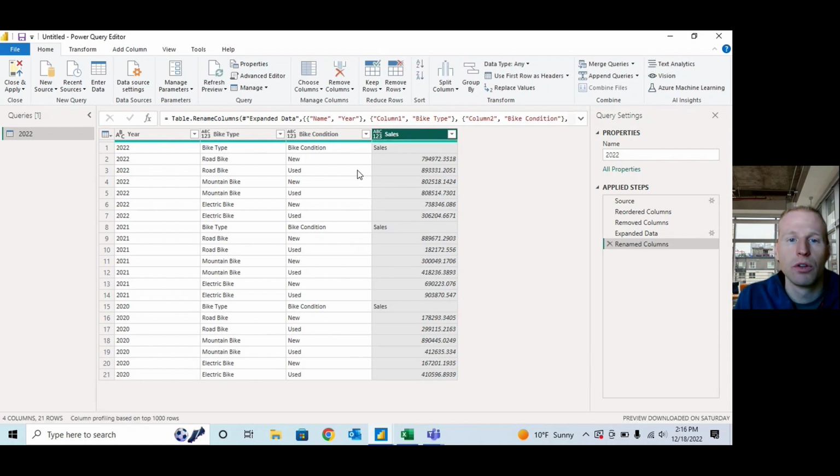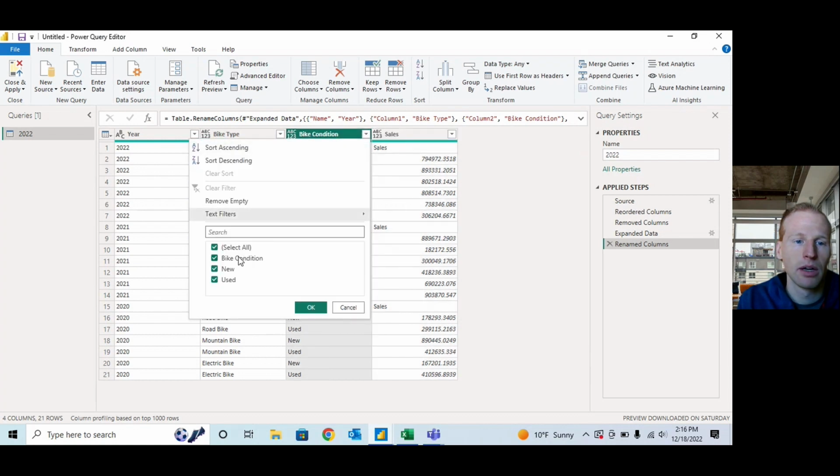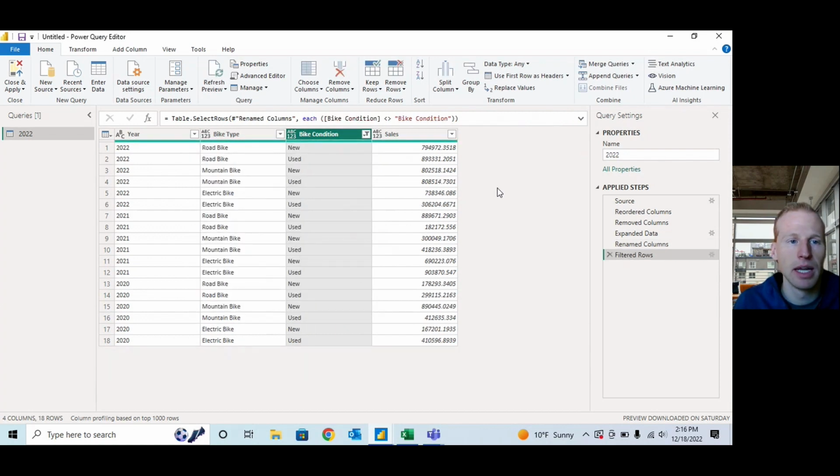We also want to filter out our column headers within each of these tabs. So I'm just going to go to the Bike Condition column, select the drop down, and uncheck Bike Condition. Now all that we have left is the data.